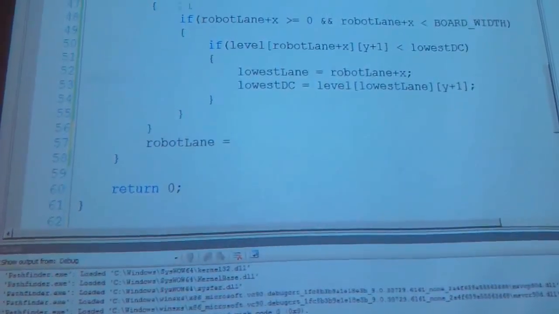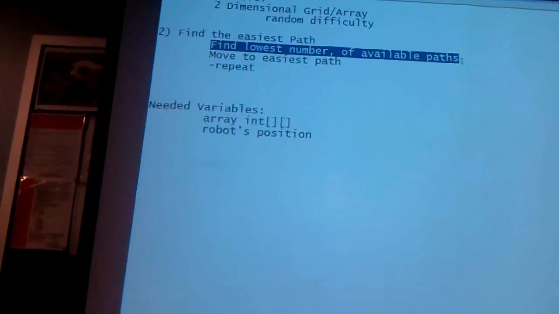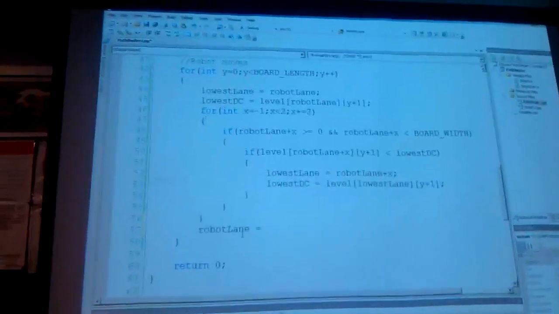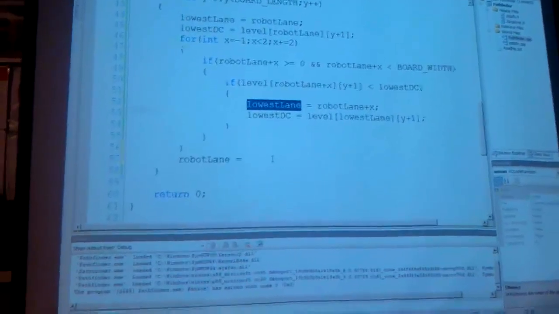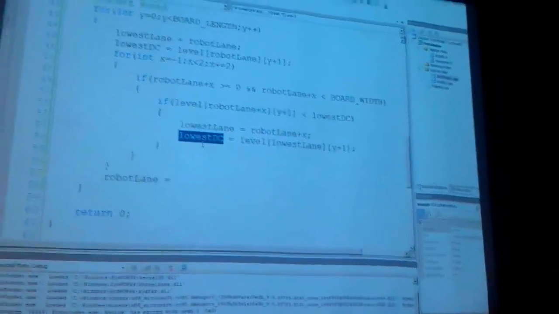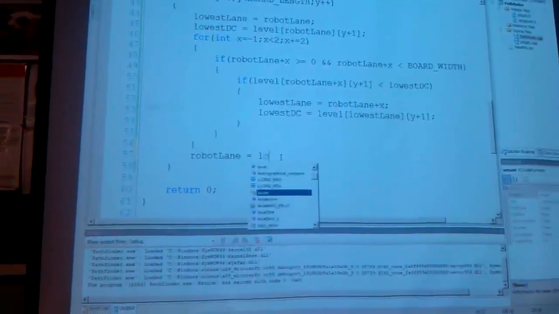What was the whole point of this for loop? What was I looking for? What was I looking for, you guys? The lowest number, because it was telling me which path to take. So my robot lane should be what? Lowest lane. I compared all the things to find out who's lower, but the position I'm going to move on to is lowest lane.